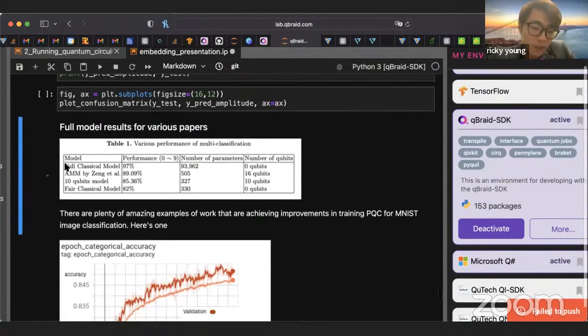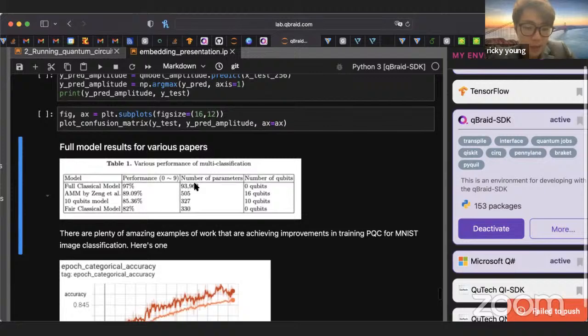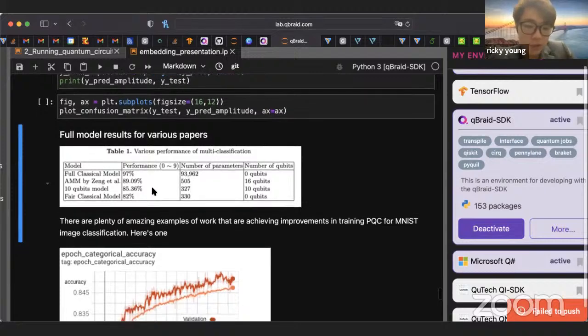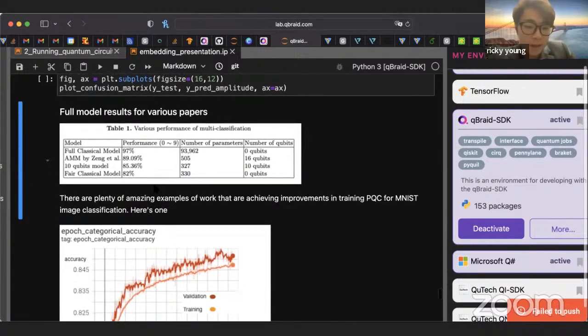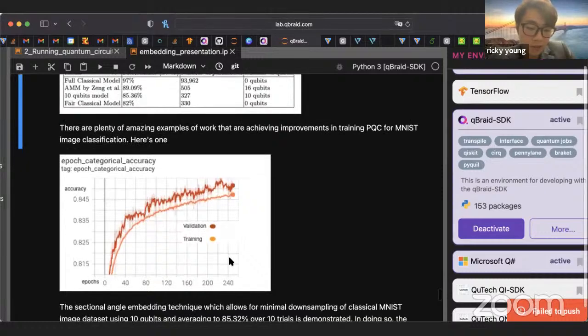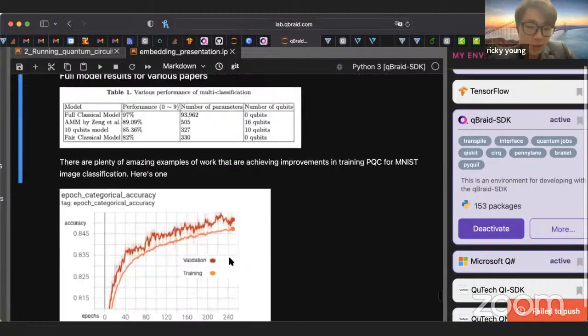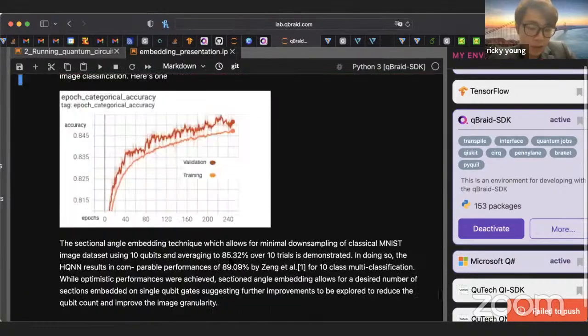But when you look at some of these results, the Zheng et al. model that I mentioned does 89%. Alberto and I worked on one that also works to about 85%, but uses only 10 qubits. And we also use much fewer parameters. So the 93,000 is perhaps another convolutional or just a simple neural network. So this is kind of the results that you would get after running it for many, many epochs. But again, this is just to demonstrate the results here.